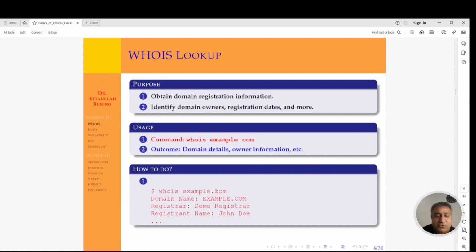So I will show you. Here, for example, if I type this in the Kali terminal, whois example.com, it will give me back the domain name, the registrar, and the registrant name. Okay, so what will happen if you do, for example, whois facebook.com? Okay, we see it very quickly.